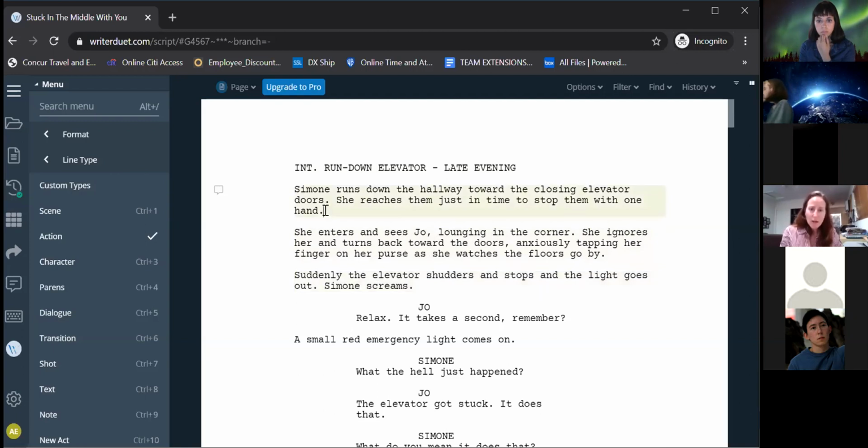This right here is known as a hanging chad, because it's just one word that makes a new line. So I would also try to edit it down some. Let me see. Simone runs down the hallway towards Libby. She reaches them just in time to stop them.